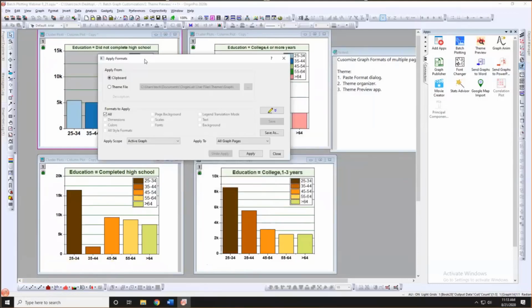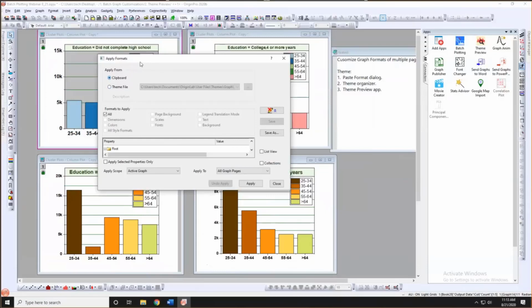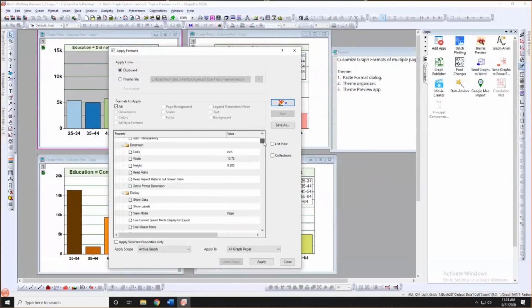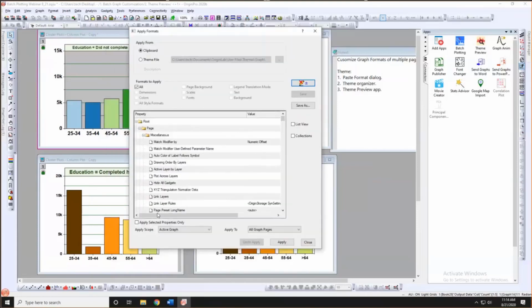Okay. So once I copy the format, it is saved in the clipboard. You can also save this format into a file, which we call a theme file, and you can load the theme file later and apply to other graphs. Okay, so now I just use the format I just saved in the clipboard. Here you see is a list of formats of what I have saved. I don't recommend you to create the format from scratch. Usually we just copy the format from a graph and make changes. Okay, so right now I can set the apply scope. Instead of active graph, I can select all graphs in this folder.